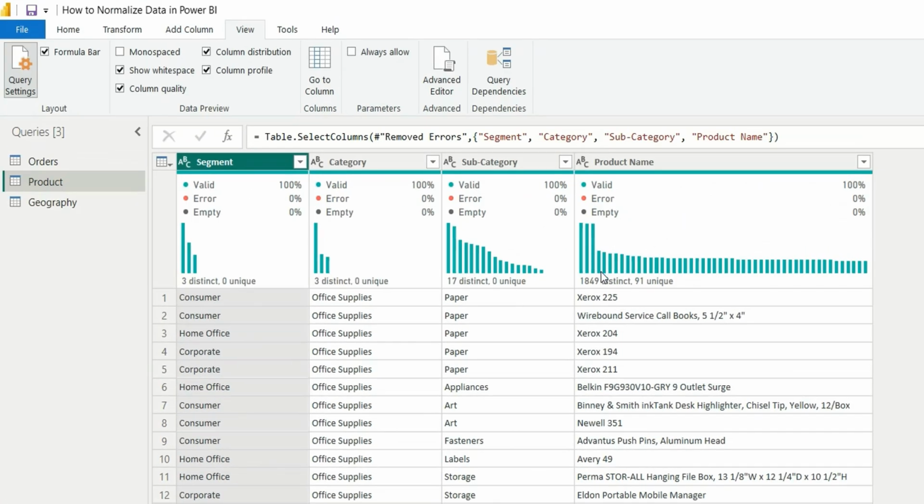So if you see here, from here, we are going to choose the column which has the lowest level data. That is segment. If you see the segment, it is the highest. It has only 3 distinct values. Because categories also, it has 3 distinct values. Now subcategories has 17 distinct values. And inside the subcategory, we have product name. So product name is the lowest level.